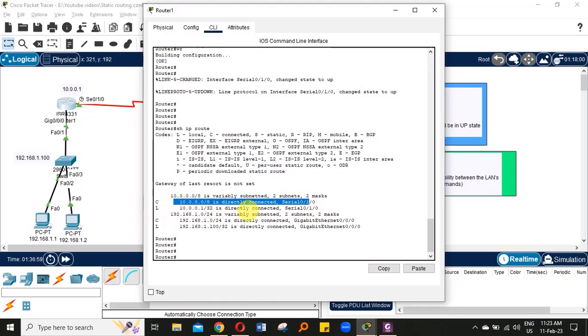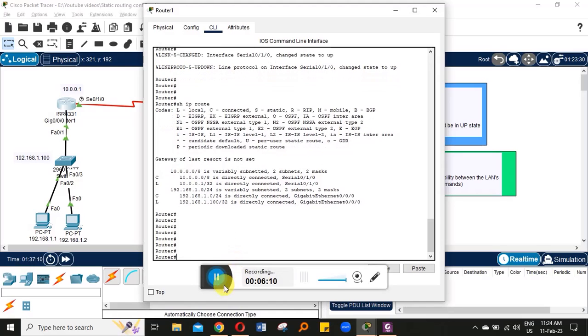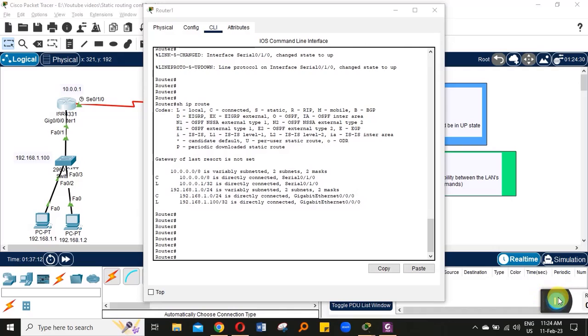Guys, the above routing table displays only the networks which are directly connected. By default, a router doesn't know about the networks which are not directly connected, and that's the reason there is no reachability between the two LANs. So to provide reachability, we need to implement some type of routing.